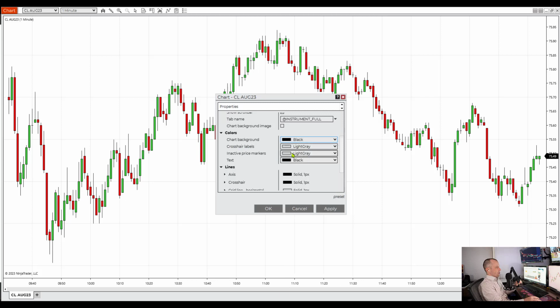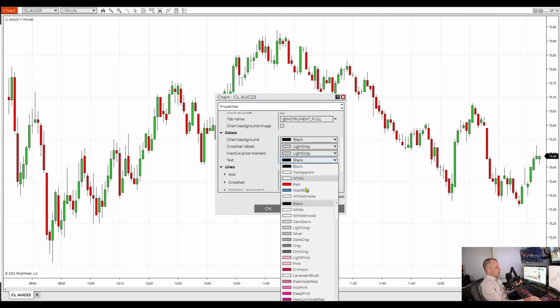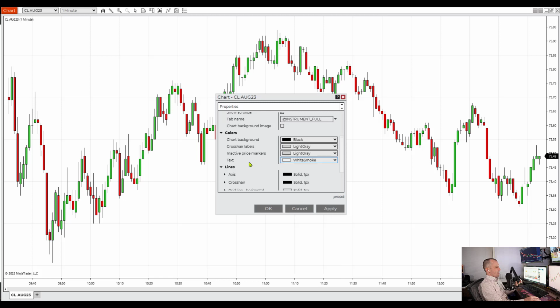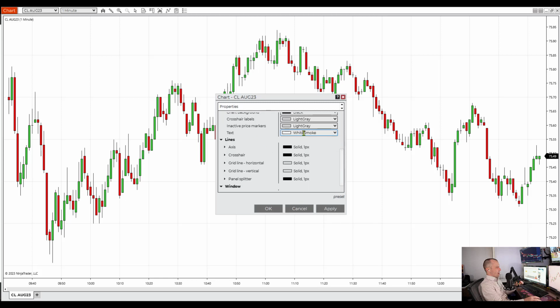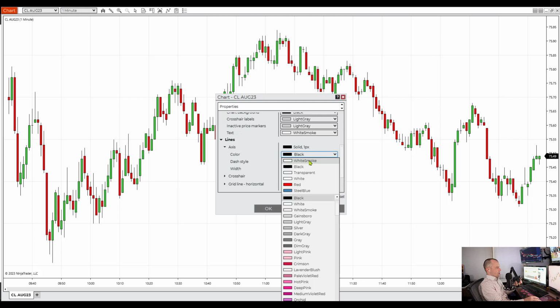Crosshair labels, interactive price markers are fine. Text, I'm going to change to white smoke. I like that a little bit better than just white. But I do need to change everything that was black with the white background to white, otherwise we won't be able to see it. So axis lines become white.